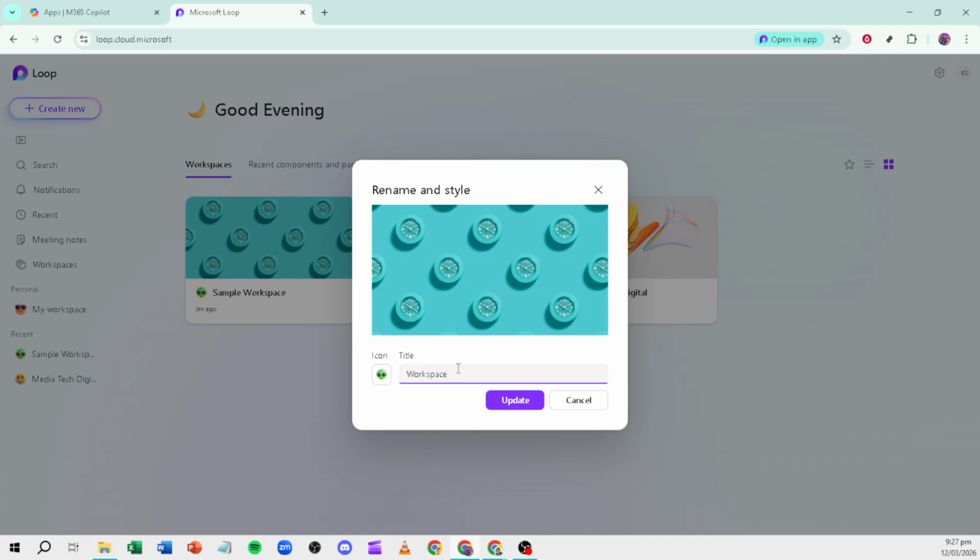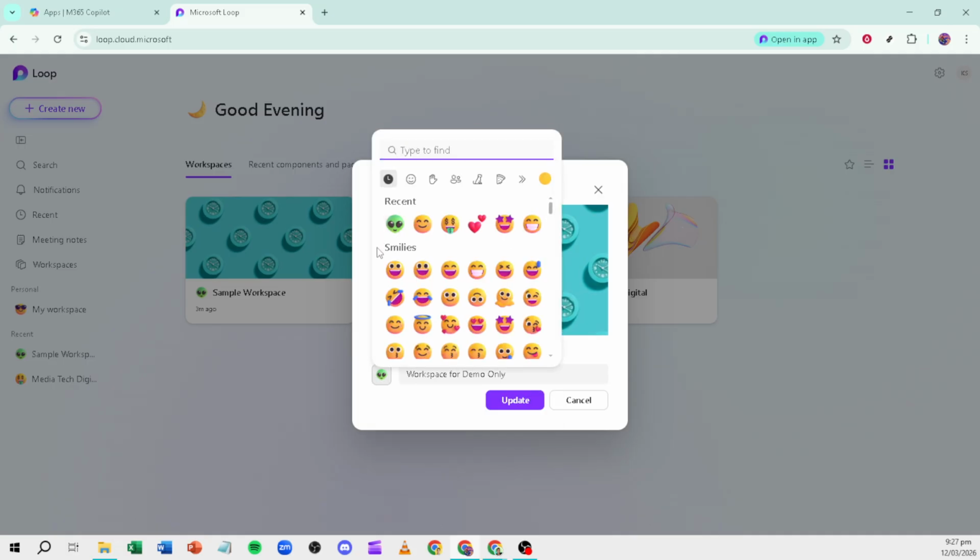Aim for something concise and descriptive so your teammates instantly understand what lives in this space. If your organization has naming conventions, follow those here to keep everything consistent. If you want, pick a new icon or color that matches the theme of the project. This visual cue can make scanning your workspace list much faster.